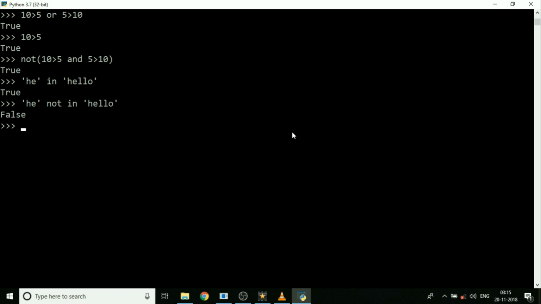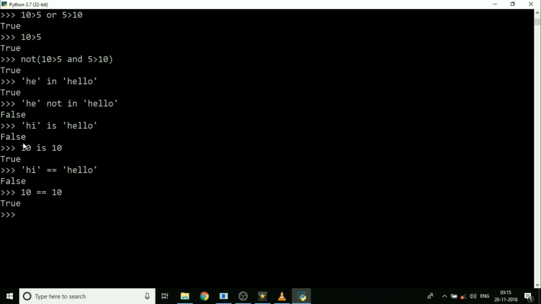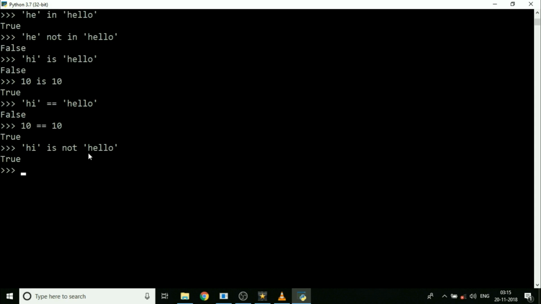Now, let's see the is operator, like hi is hello. This results in false, and 10 is 10 results in true. It acts like double equal to, or is equal to, for immutable data types like number and string, but it is actually different for mutable data types as it compares the memory location of the variable, which can be seen using other data types like list, which we'll discuss in the next video. Similarly, is not acts like not equal to, like hi is not hello. It gives the result as true.